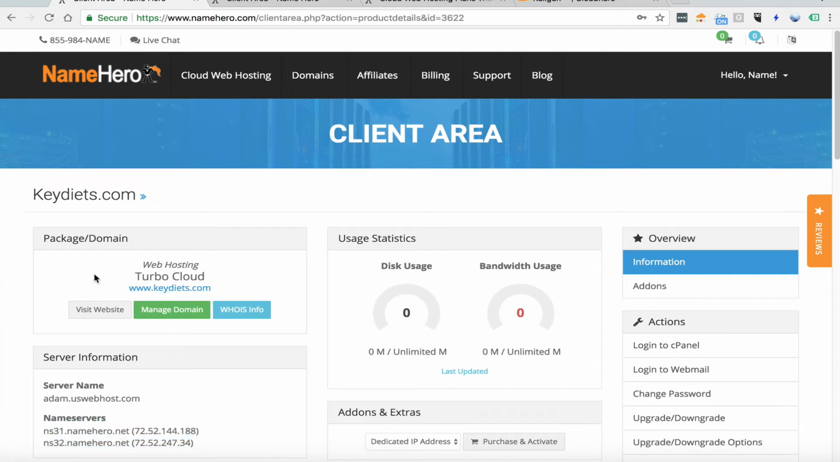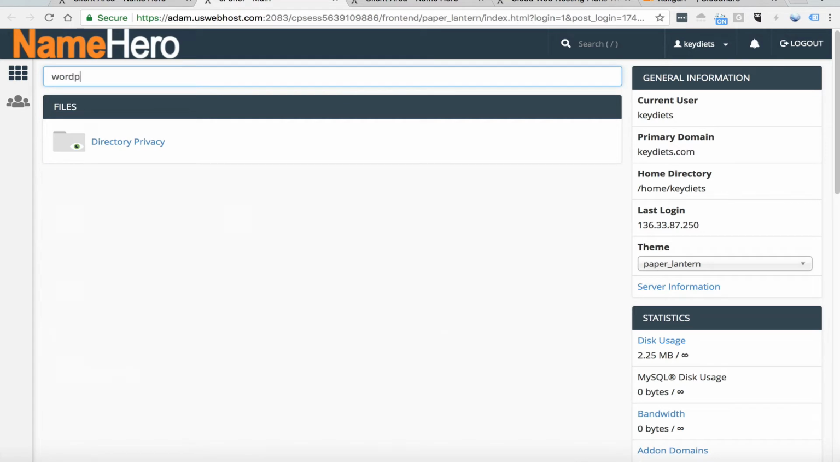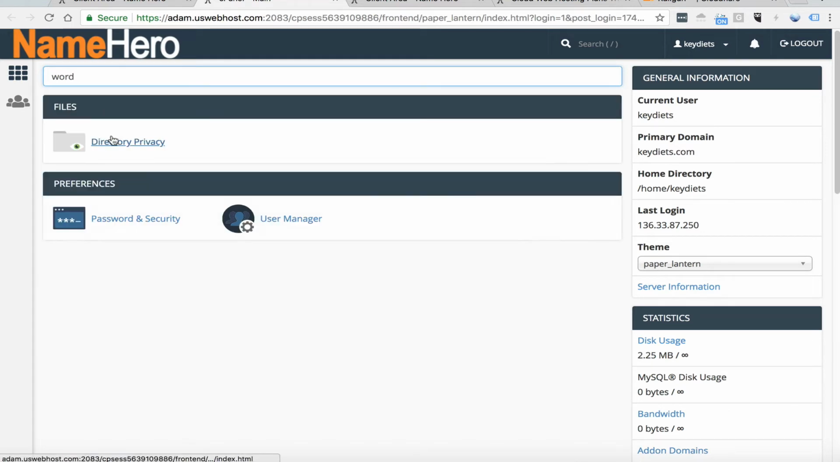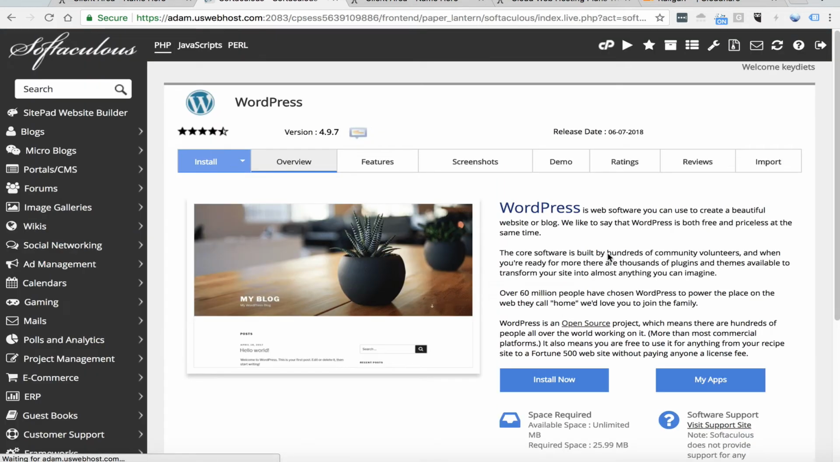Now that the package is online and set up, I want to install just a blank WordPress, and then we'll set up Railgun. I just want to do that for testing purposes. So I'm just going to log into cPanel, and I'm going to search for WordPress. Let's just go down here and grab it. Right here, WordPress.